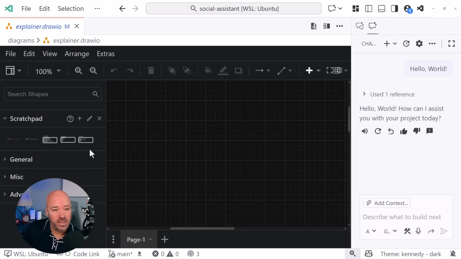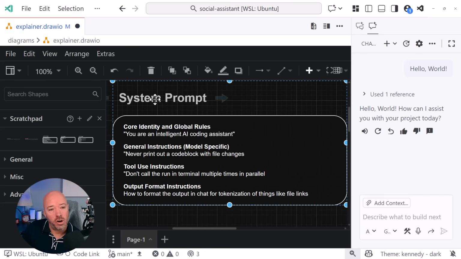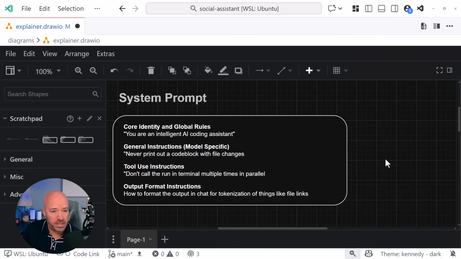Behind the scenes, Copilot composes a prompt, and it starts with a system prompt like this here. The system prompt starts off with some core identity and global rules. And this is just very generic stuff. In fact, I think there's only 2 or 3 lines. It's like you are an intelligent AI coding assistant, just a generic identity. And then underneath that, there's general instructions. These instructions can vary by model because the models have various quirks. For instance, if a model is very aggressive about writing the code out to the chat when it should just be writing it to the file, there might be an instruction: never print out code blocks with file changes.